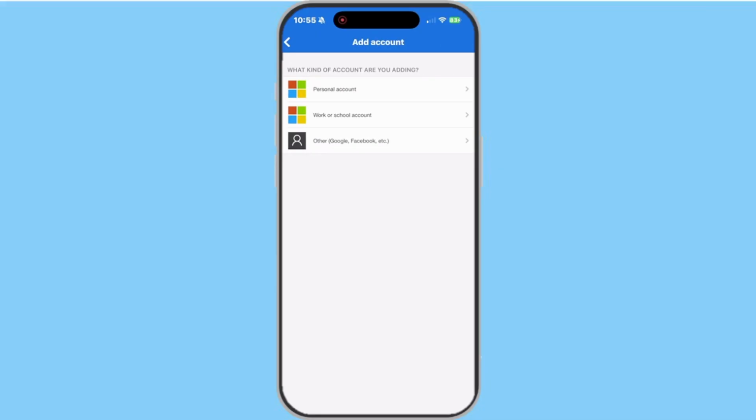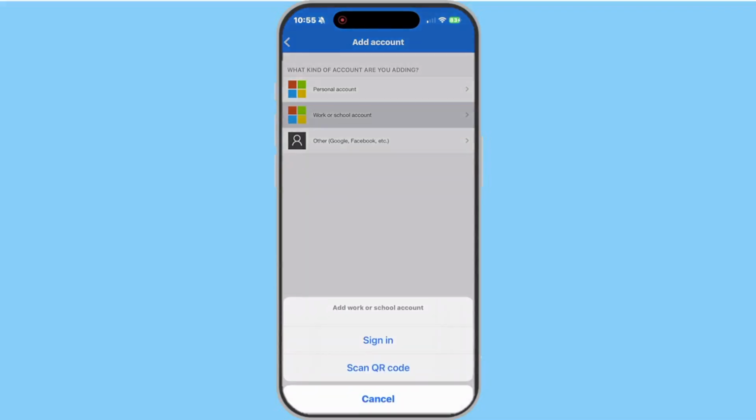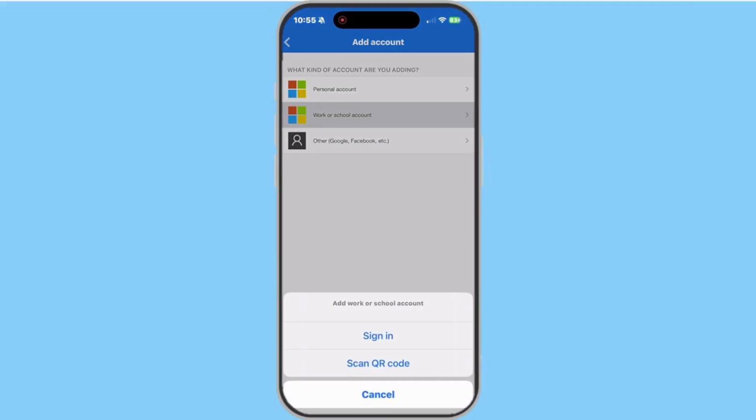From the list of account types, choose Work or School Account. This is the option used for organizational accounts provided by your employer, school, or institution. It's different from a personal Microsoft account, so make sure you pick the one that matches your organization.